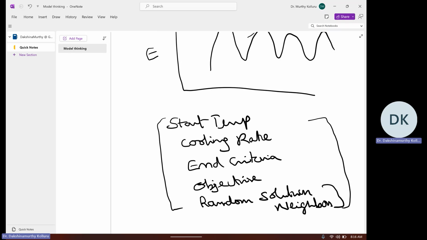Once you define all these things, the algorithm is very simple. Set a temperature, set a cooling rate, set an end criteria, create a random solution, and check the objective. Create a neighbor, compute the objective. If the neighbor makes the objective better, accept it. If it makes it worse, accept with a probability that is based on how much worse it is and the temperature. And then do multiple iterations at that temperature and fix on one solution, then cool it to a lower level, and then repeat the entire exercise.